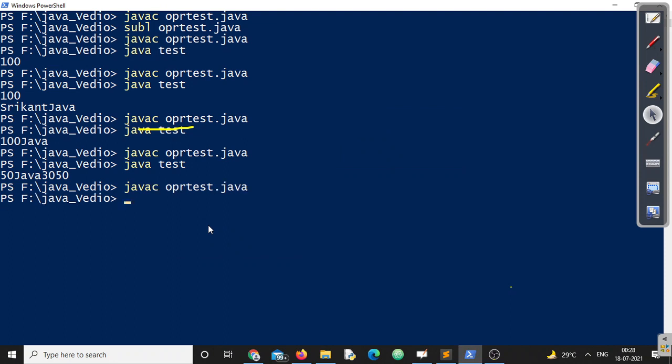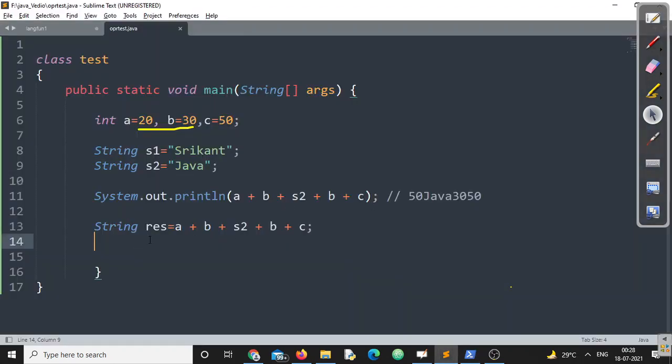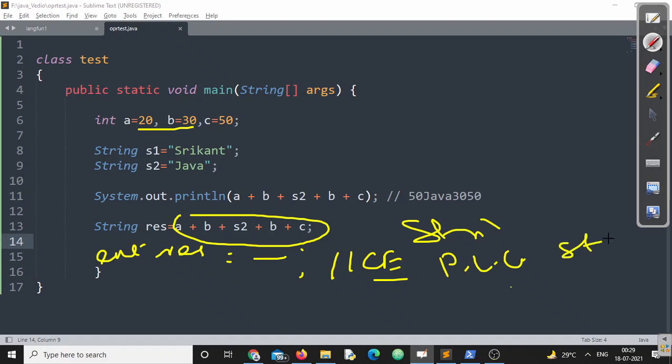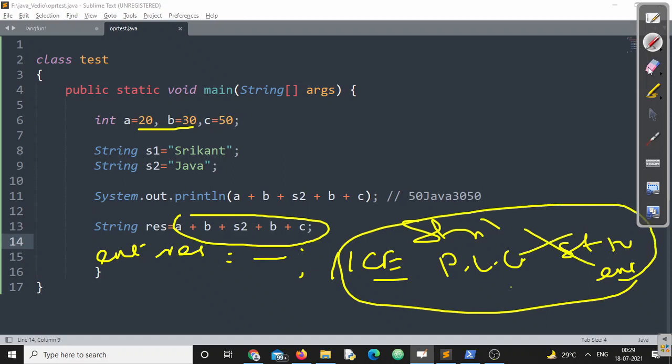Absolutely right, no problem at all. If I write this, my Java compiler says fine, I can also print this one. See, the output of this expression is always a string. I cannot store that into an integer. If by mistake I store it like int result equals this, my compiler will immediately raise an error. It will say possibly lossy conversion from string to int, which is not possible, right? So make sure you understand this point.